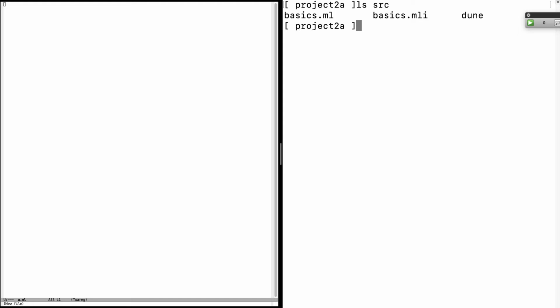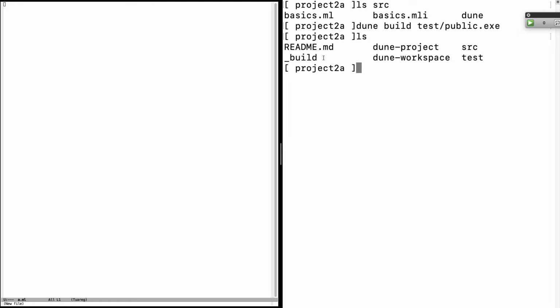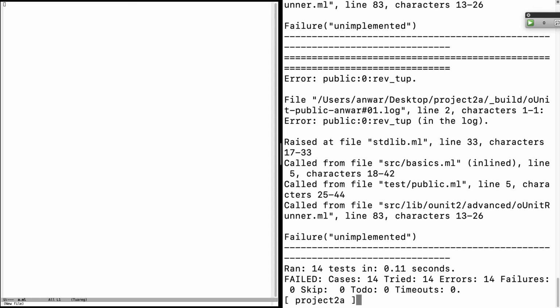So as I said, we can build, that's dune build test public.exe. Cool. So compiled. No news is good news. It generated this folder called _build. The executable will be in that folder. That is _build, default, test, public. See? This is the file that it generated. If I run it, it runs all my tests.